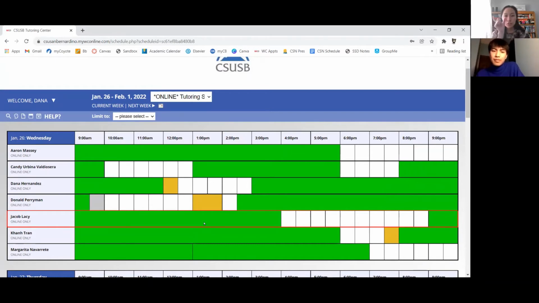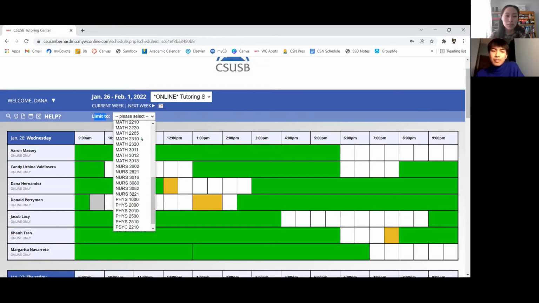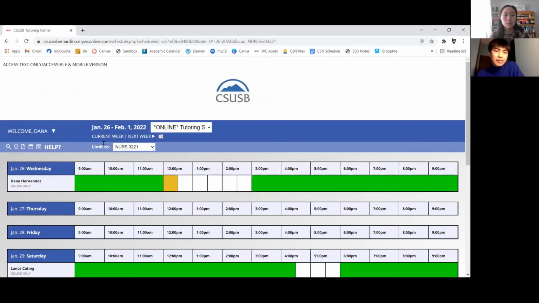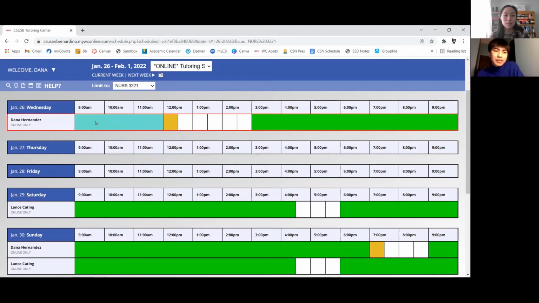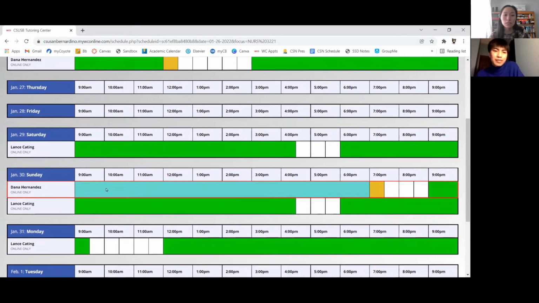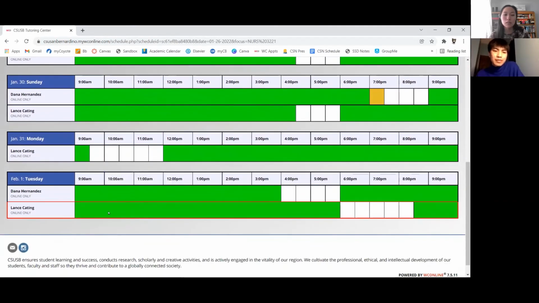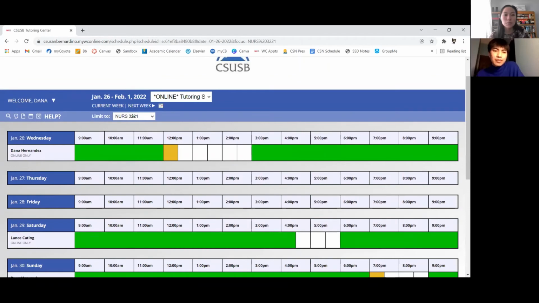Your appointment slot should show up in a different color than other people's, and you'll be able to see that when that happens. Two important things. We're going to look at the limit 2 and the next week features. So limit 2, again, because we are both for nursing. Let's say you want help in this course, Nurse 3221, which is Med Surg. You can limit it to these features, and you can see that both Lance and I are now the only tutors that show up on the schedule. So that means both of us can tutor for that course.